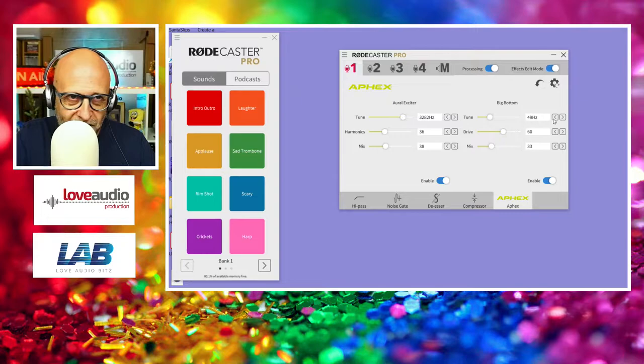So 49 hertz, roughly 50 hertz, as we said before. Drive at around 60% and mix around 33%. I don't want it too much because, you know, you can hear that bass kicking in there. And if I was doing a voiceover for a client, that would be too much bass to send to the client. Do you know what I mean? So I keep the mix at around 33%, which is absolutely fine.